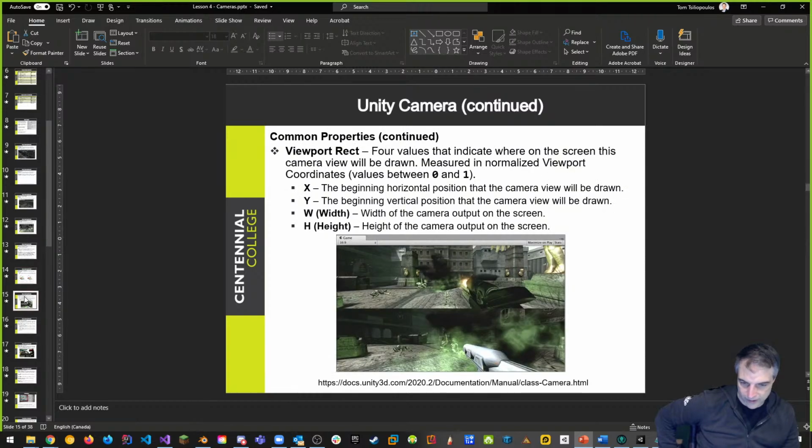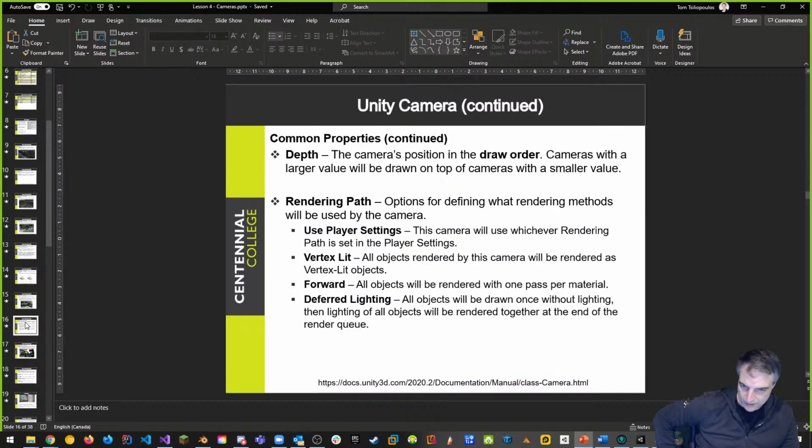As well, we can also talk about the viewport rect, which is what I talked about as well, where sometimes you have a split screen happening. We talked about that. That's here inside of your details. Also, notice the rendering path, and there are options for the rendering path.